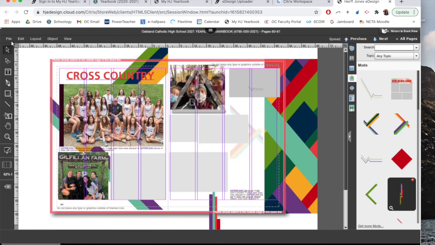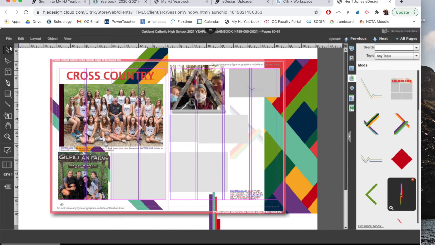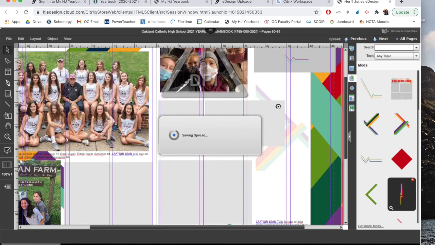Okay. Now, when you think you're finished working on the page for that day or for that session, you want to hit File, Save. Now, if you don't save it, you'll lose the work. So if you think you're going to be multitasking, working on some other things at the same time, you want to save that so it doesn't log you out. So let's hit return to book view.